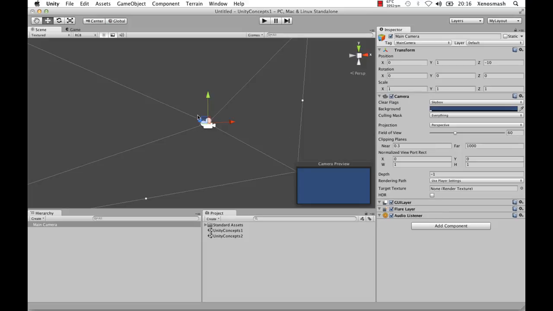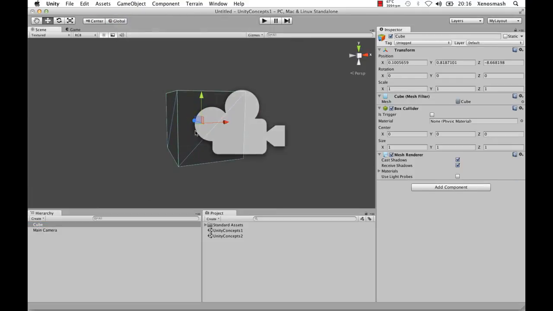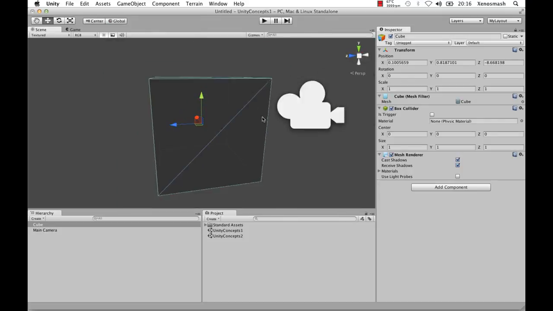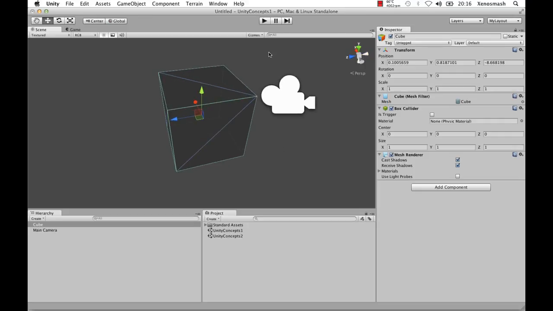So let's take a look at a few others. Let's go to game object, create other, and we're going to go ahead and select our cube. And press F to zoom in. And our cube is essentially just a 3D model of a cube. And once again, we have our transform parameters right here. And we also have a few other things. We have a box collider and a mesh renderer. This is everything that's making up our cube right here.